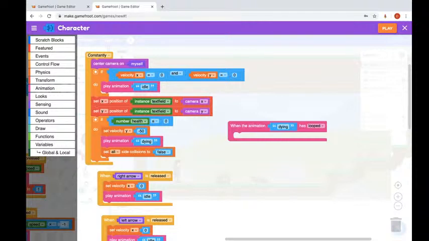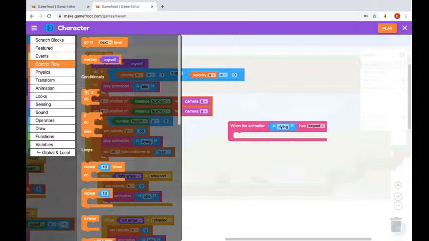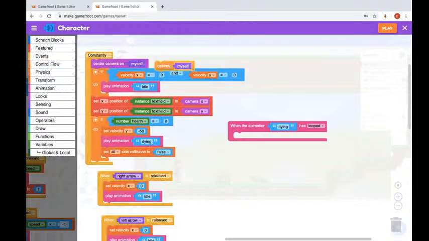So what we need to say is what happens after that animation has looped, okay? So what we're going to do is we're going to go to this control flow menu, and what we want to do is say destroy myself. So that means that the playable character will be completely destroyed. Okay?